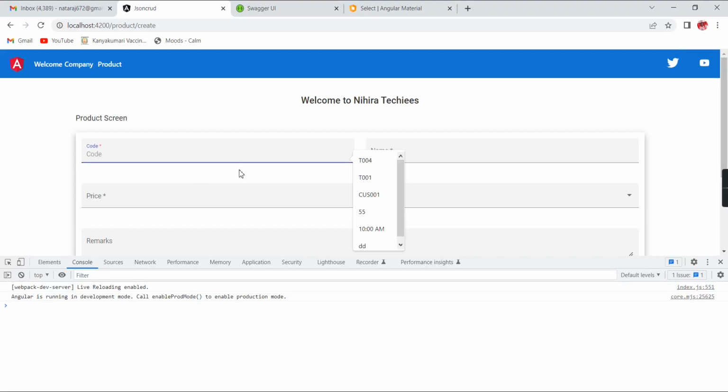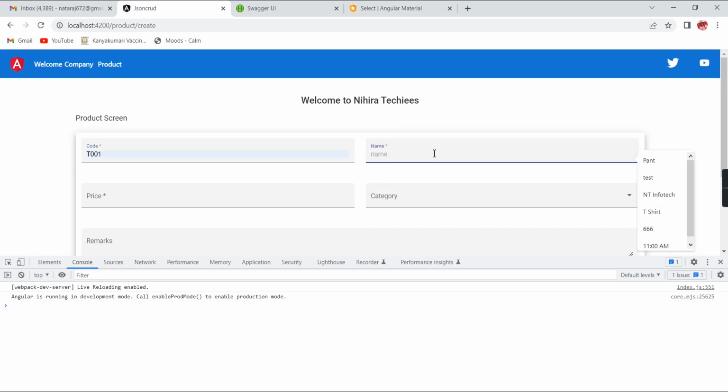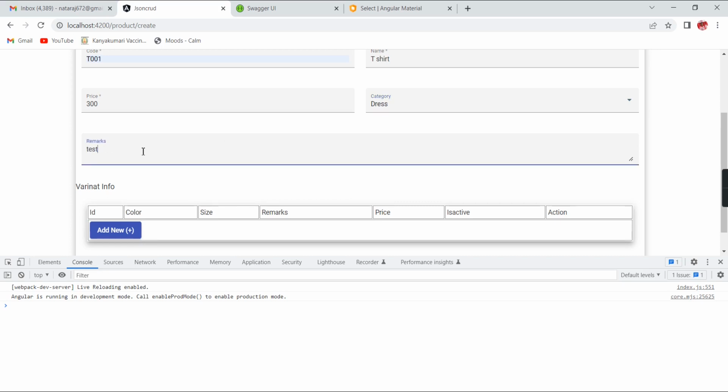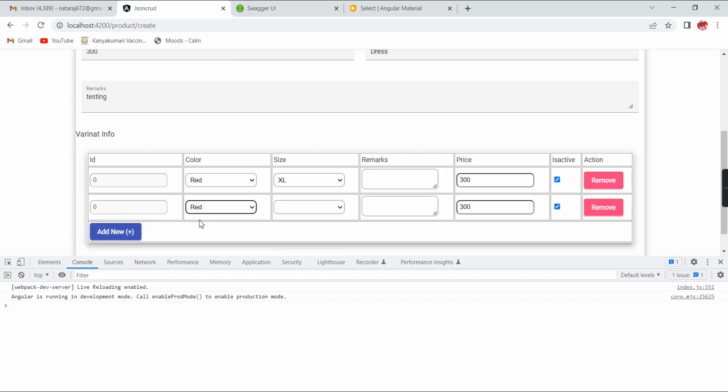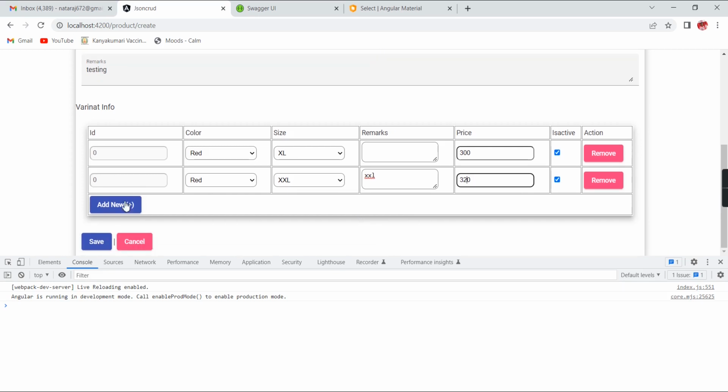Okay, let me add the data here. T001, t-shirt, price is 300, category dress, test string. So color is red, size is XL, the default price is loaded, that's fine. And the next one same red, and the size is double XL. And let me increase the price to 320. Now let me try to save it.